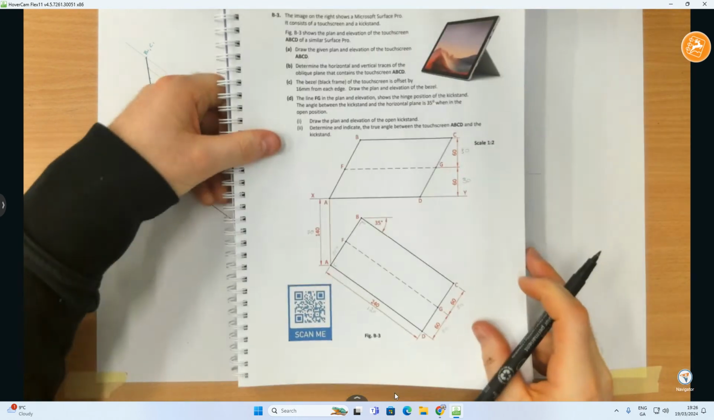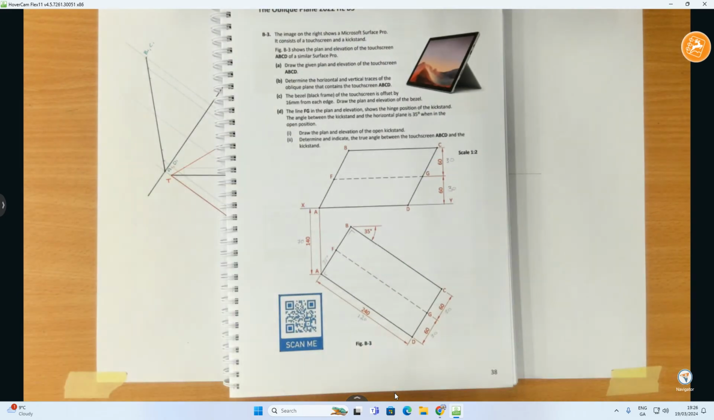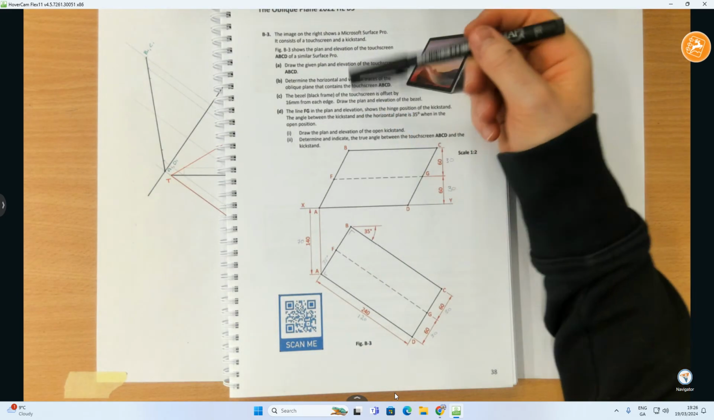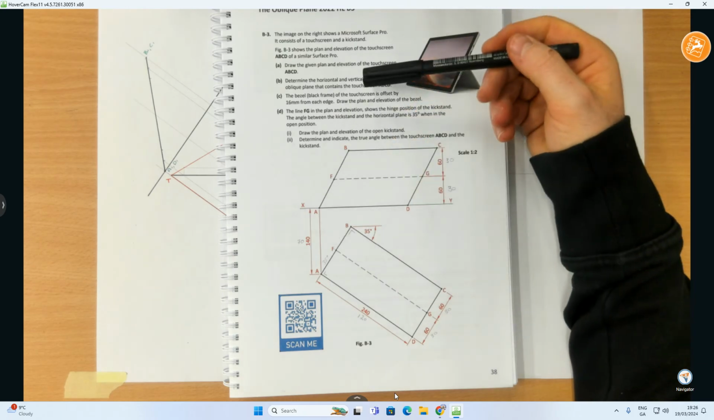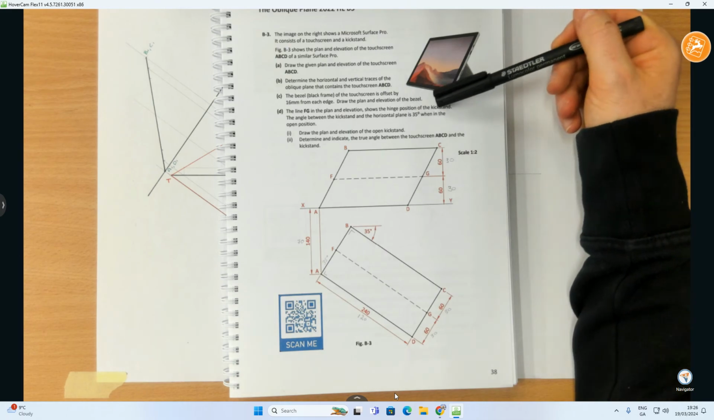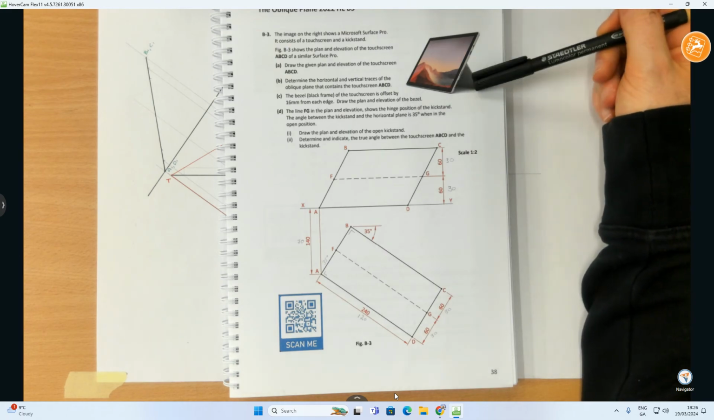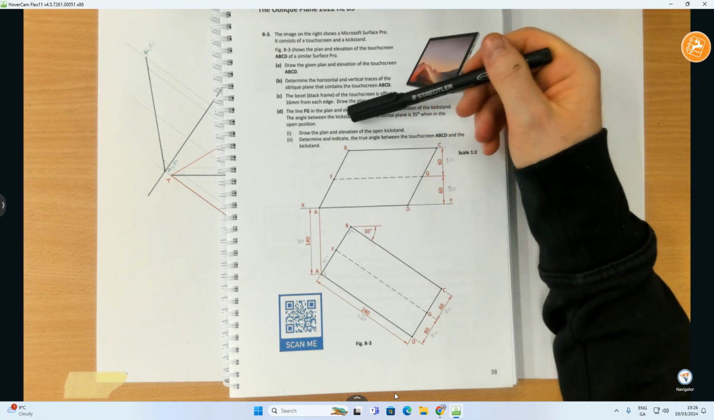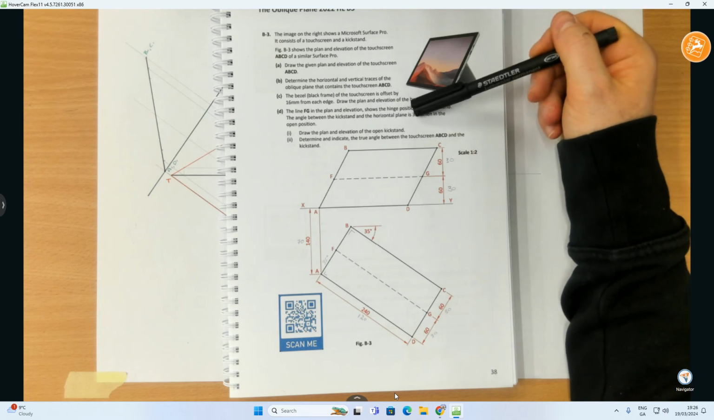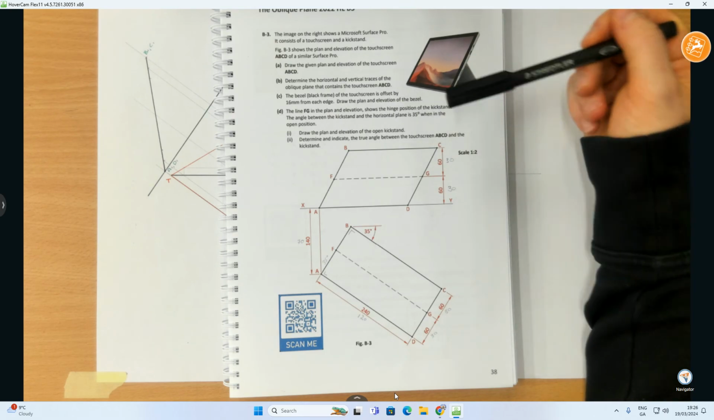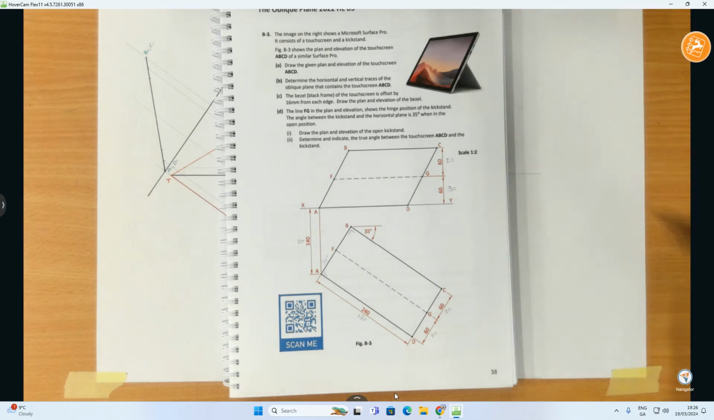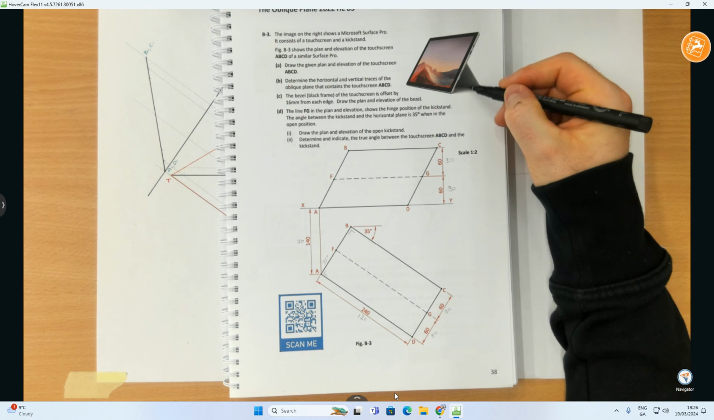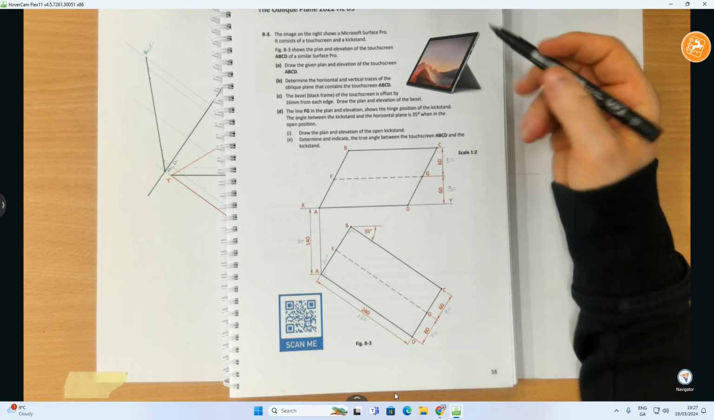Now we're on to part number 4. Okay, part D. It says here, the line FG in the plan and elevation, which is this line here, shows the hinge position of the kickstand. So there's a little kickstand here at the back. The angle between the kickstand and the horizontal plane is 35 degrees when in its open position. So they give us a bit of information there. They're saying that the angle between the kickstand, which is this guy here, and the ground, so that angle inside there is 35 degrees. Okay.